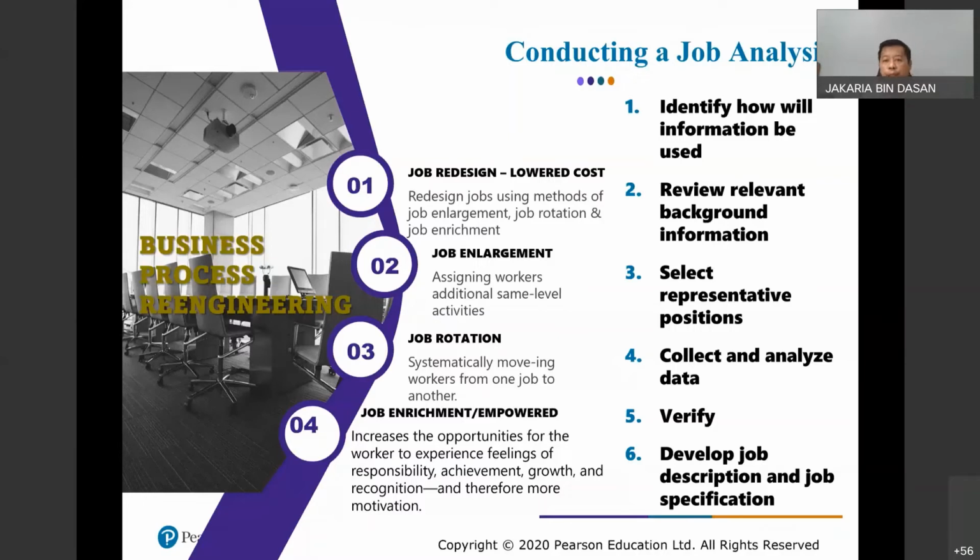Job enlargement, this is the practice where we do multi-skilling. We want one particular employee to be multi-skilled. So with job enlargement, at the end of the day, our output production will be greater. Job rotation is to avoid boredom, because when people do the same job task again and again, at the end of the day, they become dull employees. So it is important to rotate employees.